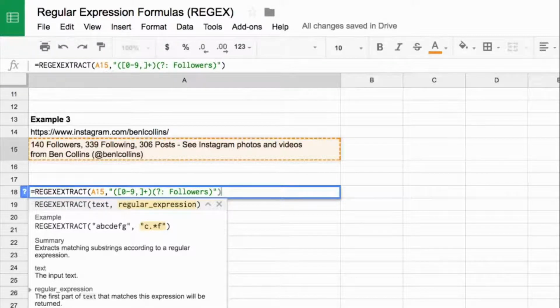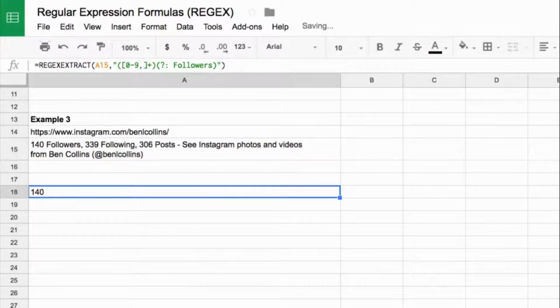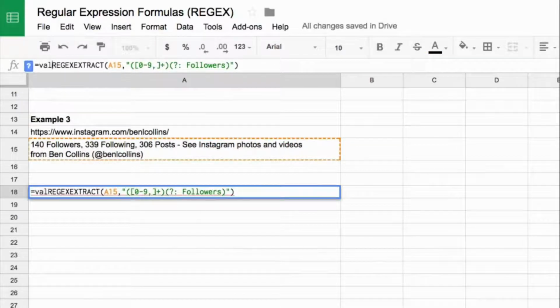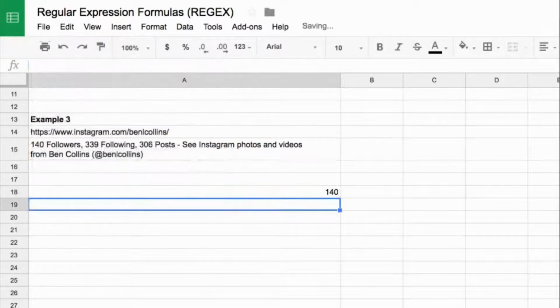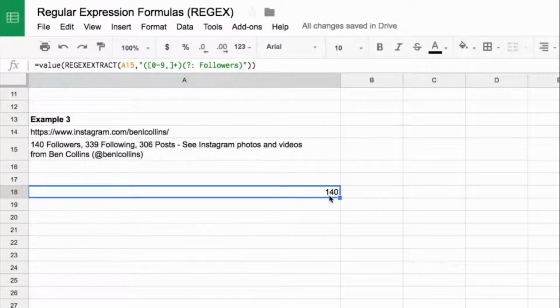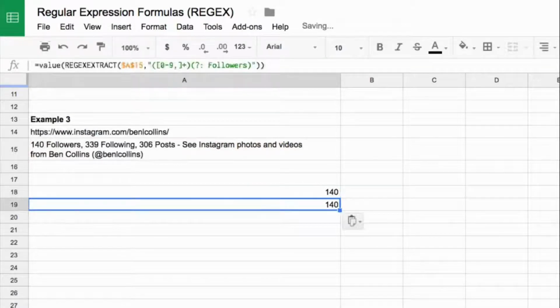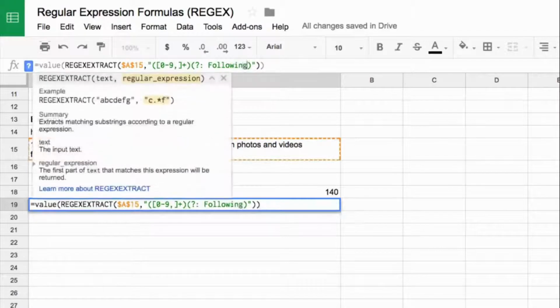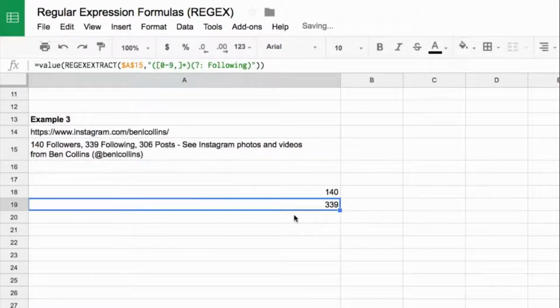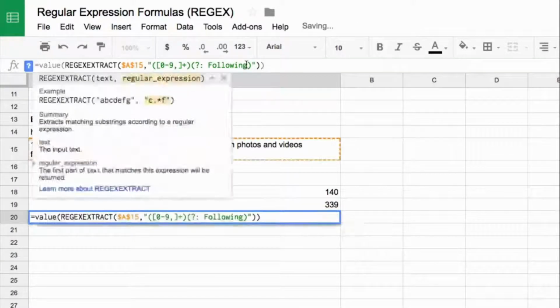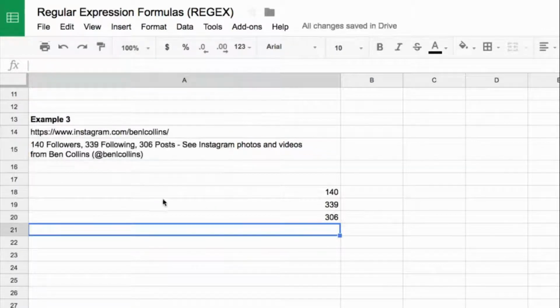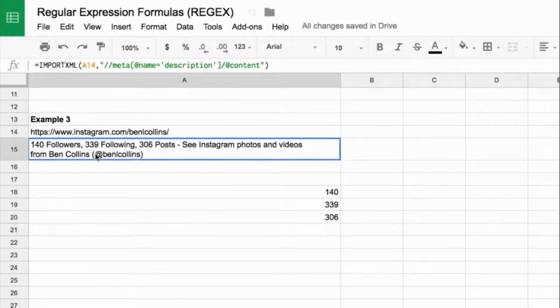So we'll close that parentheses, we'll close this bracket, and hit enter, and there it pulls out the 140 for me. Let's just wrap it with a value, which will turn it into an actual number and align it for me, and tells me that that's now a number. So let me lock that, copy that down, and change this from followers to following. And there it pulls up 339 for me. Same again, we'll put it here and change it to the word posts. It extracts 306.